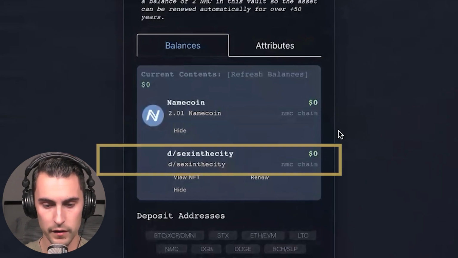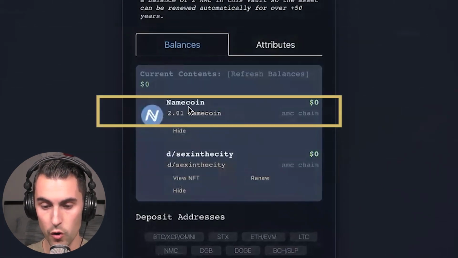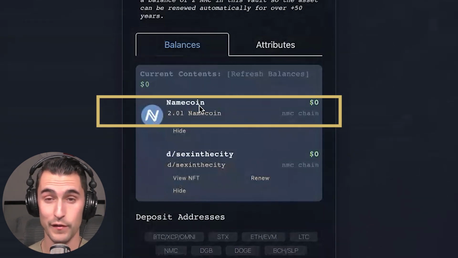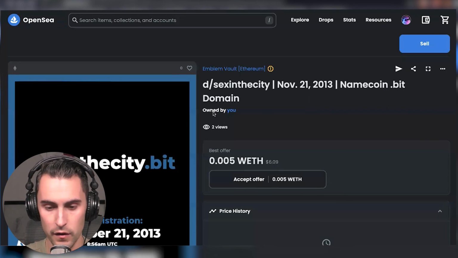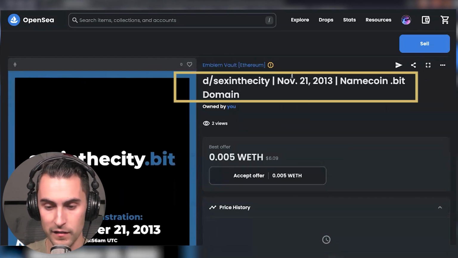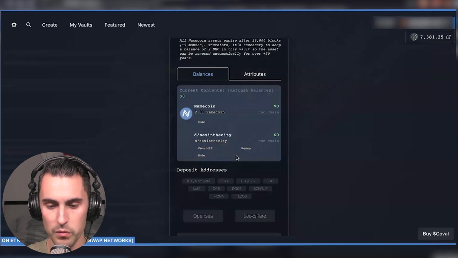And so here you have it. You can see right here, sex in the city, and then 2.01 Namecoin. I do want to preface, this took almost an hour to display. And you could see here on the homepage d/sex in the city, it did say that it was empty, even though this displayed in the vault.